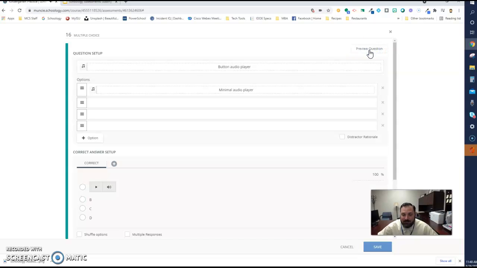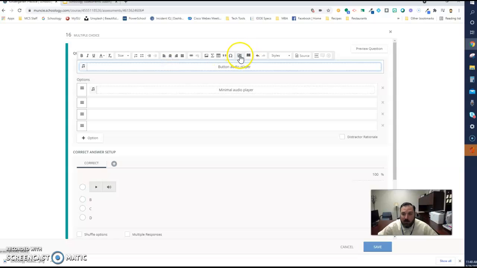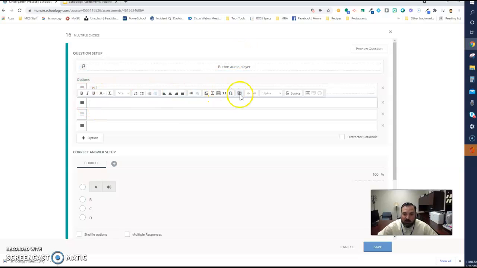Excellent. It's just that easy. In any sort of question type, you can go into the question itself, go up here to Tools, look for the audio recorder, or go into the questions, go to Tools, look for the audio recorder. It's going to change the way you make assessments forever.